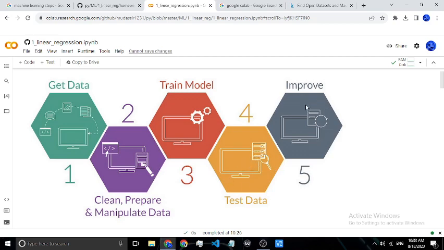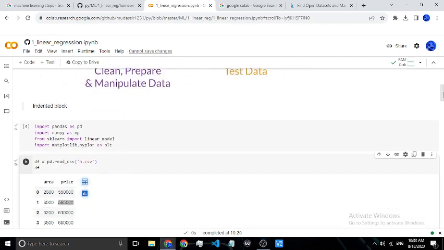And finally, we make some improvements based on the results. We need to manipulate the data or make some changes in the ML model to make the model more accurate. This is the overall workflow of machine learning model training.